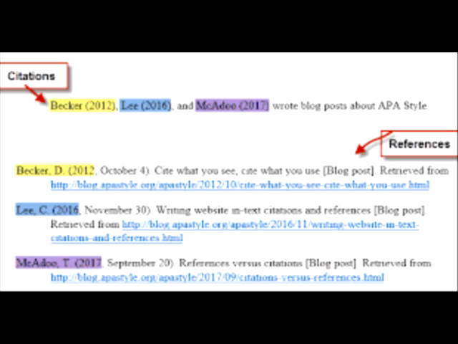Next example: the author, comma, space, initial C., dot, date in parenthesis, 2016, comma, space, November 30. After the year, you add a comma, space, then the month, space, then the date, 30th, and close the bracket, space, then write the title of the blog, and then in square brackets you write blog post and retrieved from.